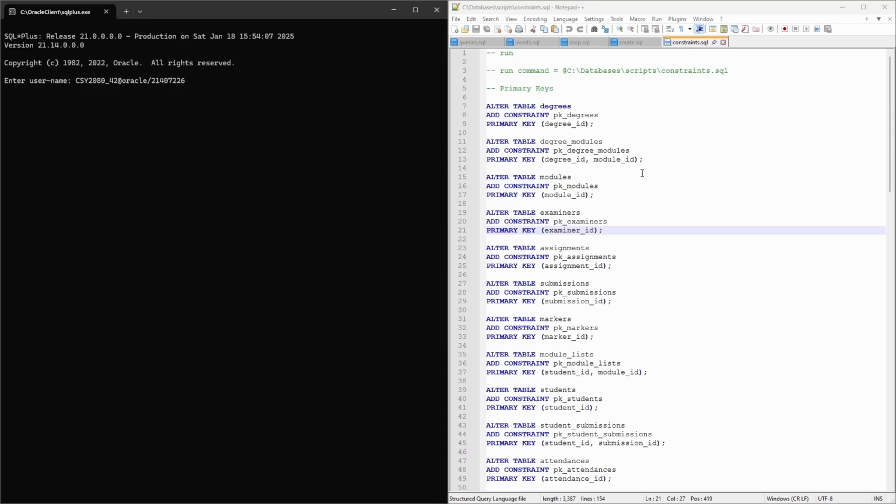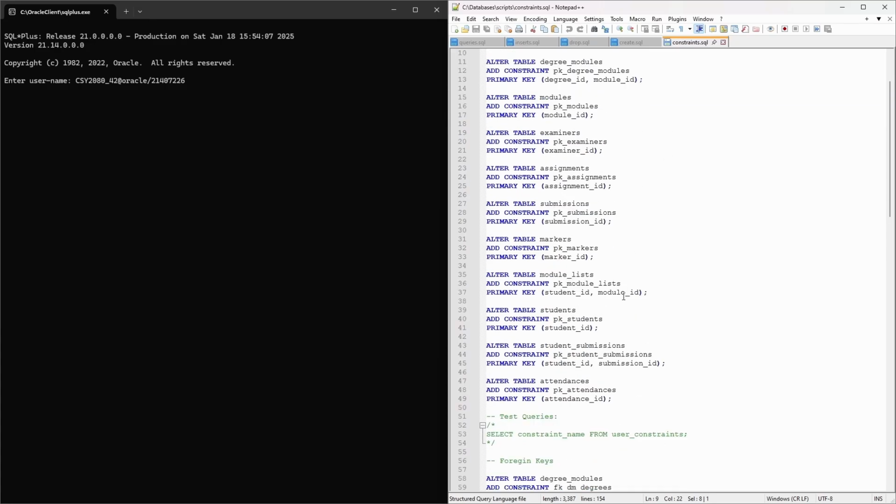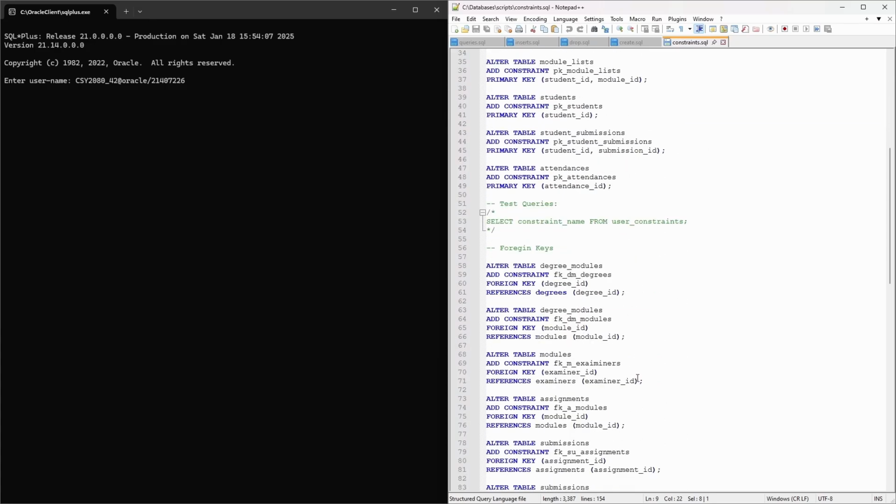Looking at our script file for constraints, at the top we have the run command and primary keys. Starting with primary keys, the command we're using here is alter table with table name, add constraint, constraint name, primary key, and the attribute from the table. This is repeated for all 11 of the tables in our database.